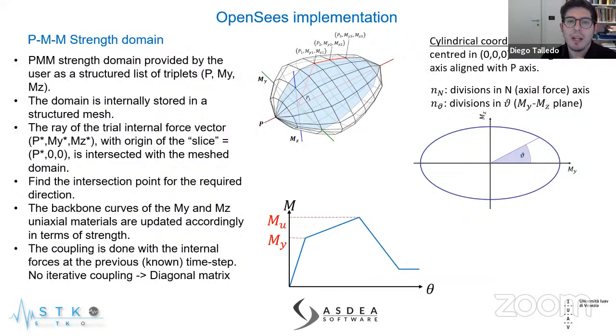We provide in this structured way the list of triplets PMM. And I will show you shortly an example to be more specific. Then the domain is internally stored in a structured mesh. And then for each step of analysis, the ray of the trial internal force vector, so P star, My star, and Z star, with the origin on the slice that we are considering, that is the P star slice, is intersected with the mesh domain.